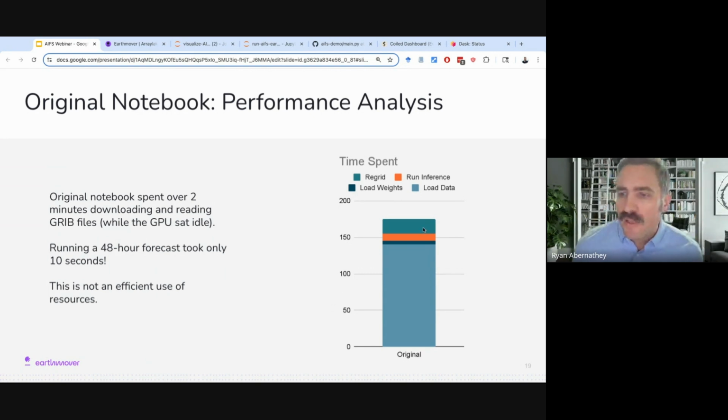And so, the main point here is that the time spent actually using the GPU in this inference scenario was just a small fraction of the total compute time for one of these tasks. And that is not an efficient use of resources. Again, I'm not criticizing anything about this notebook. I'm just identifying some options for how we can optimize it in a production context.